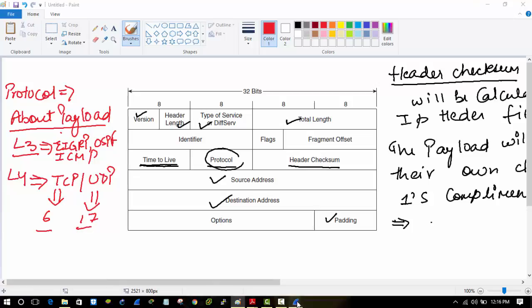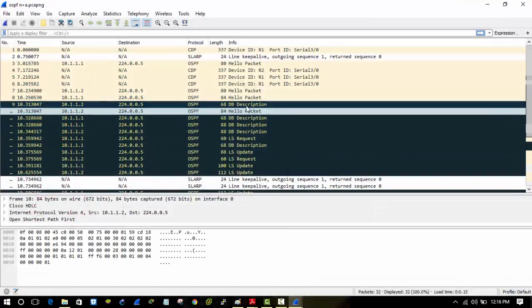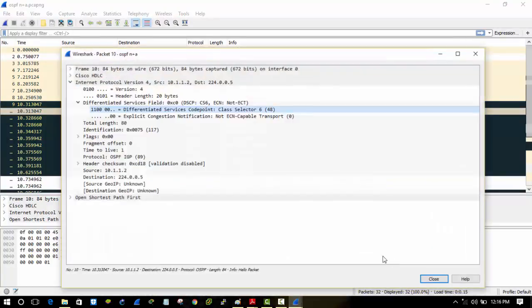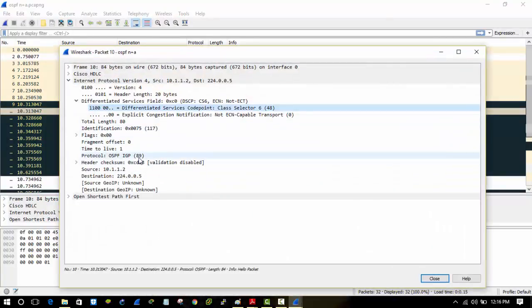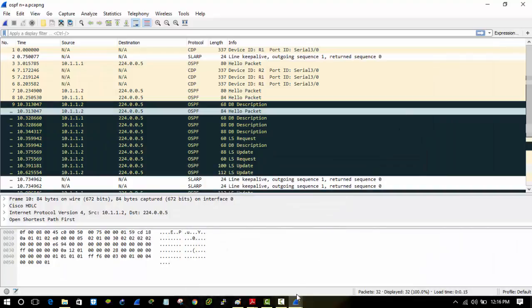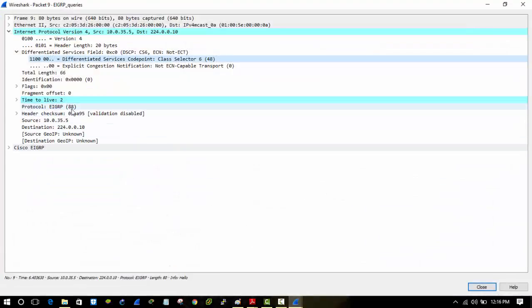So if you see the packet, let's see the protocol field. See, the value is 89. That is the protocol number you read when you were studying the OSPF protocol. The OSPF protocol has a unique protocol number of 89. And if we look at EIGRP, you will get to know that here is the protocol field having the value of 88.